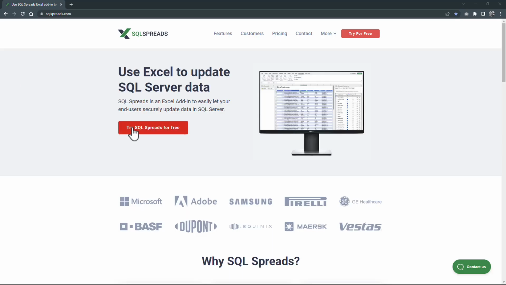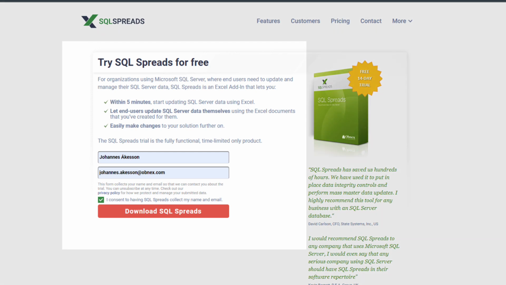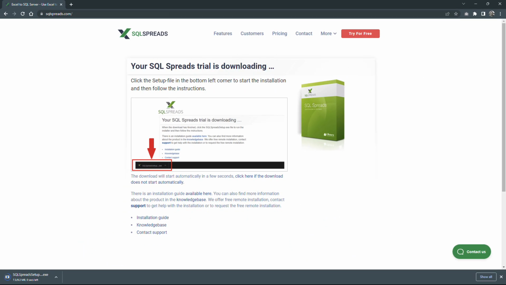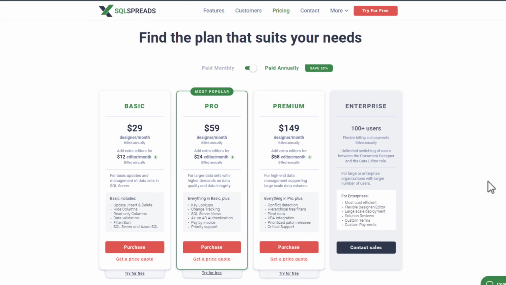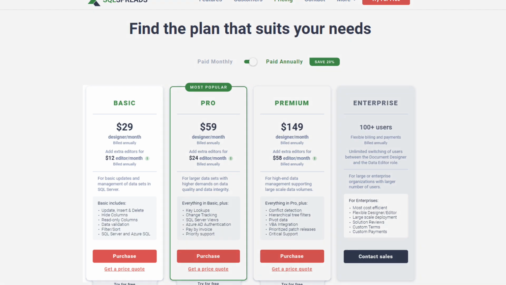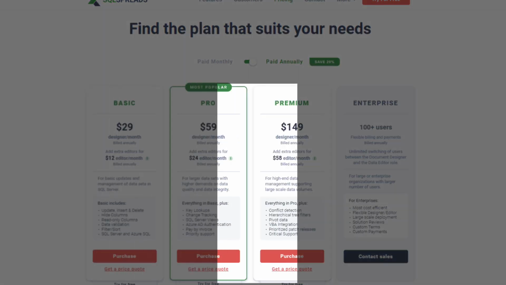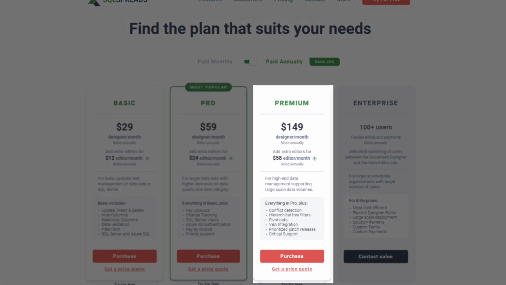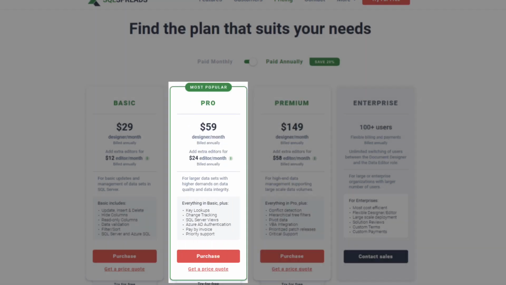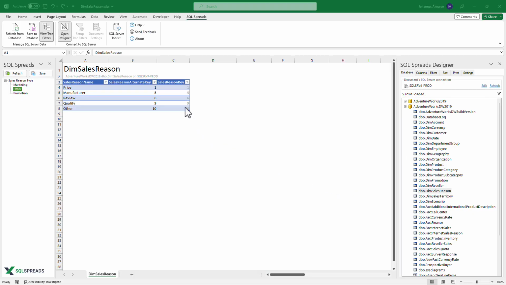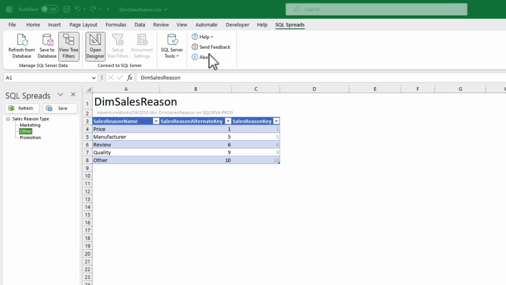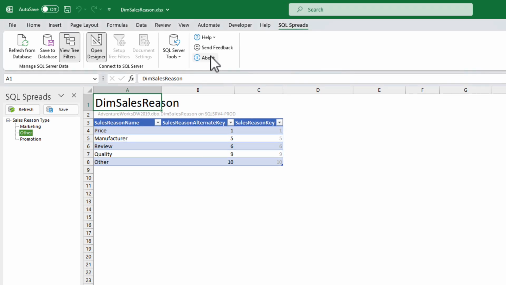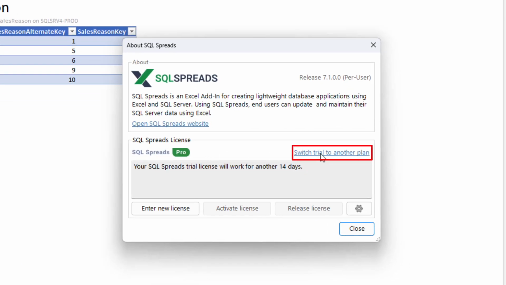You can evaluate SQL Spreads for free using the 14-day trial that you can download from the SQL Spreads website. The trial will give you access to all of the product features with a time limitation only. SQL Spreads comes in 3 different plans: Basic, Pro, and Premium. When you install SQL Spreads, the trial will be set to the Pro plan. To use another plan when evaluating SQL Spreads, go to the About dialog and click the Switch Trial to Another Plan button.